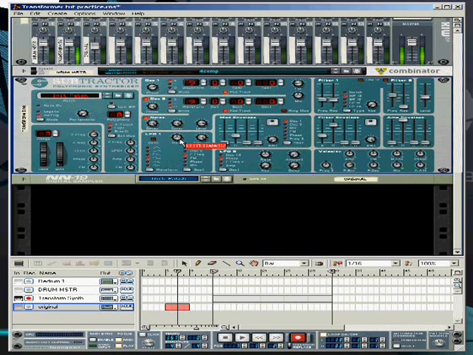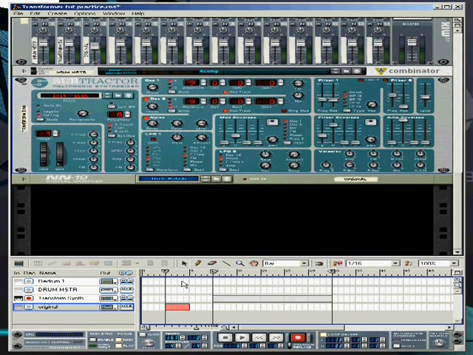So now we've got kind of this high frequency falling away. It's starting to sound like that original sound. Let's listen to that original one real quick. Not quite there yet, but we haven't added all of our filters.